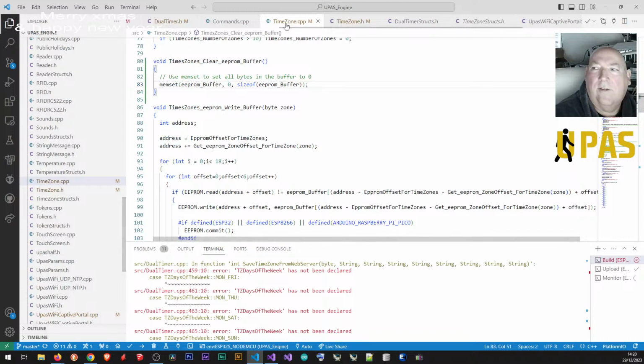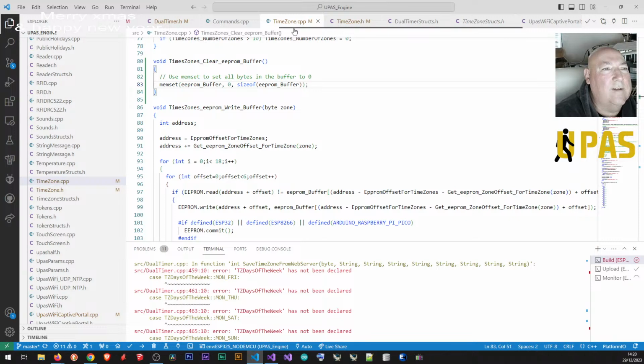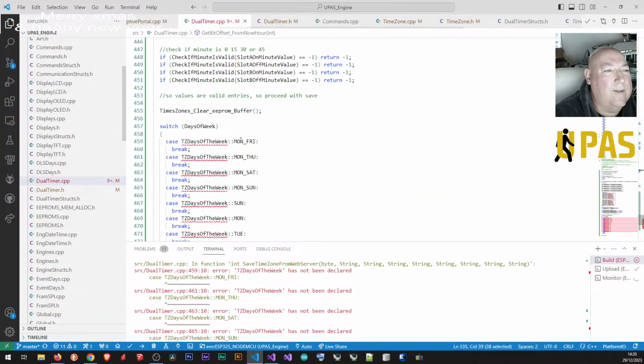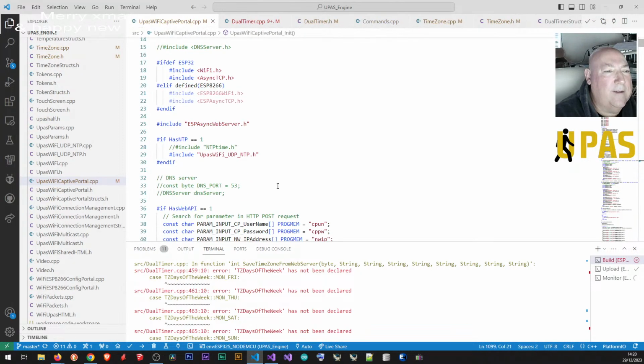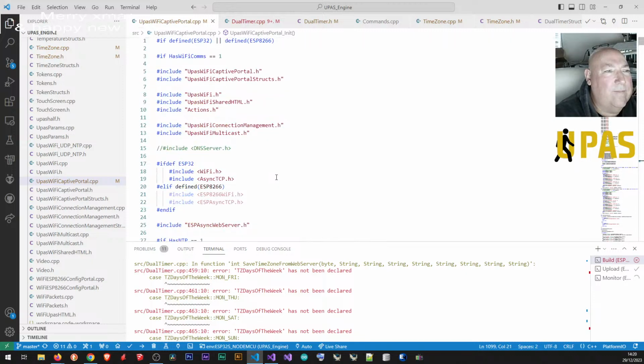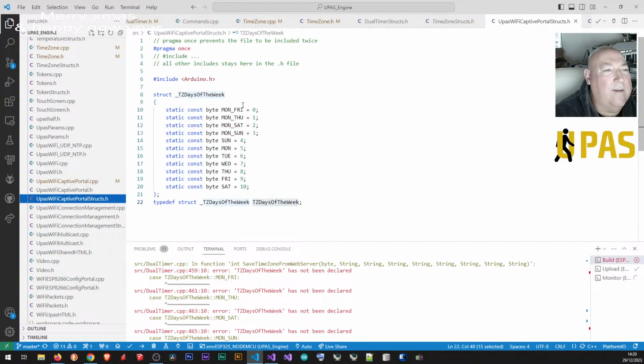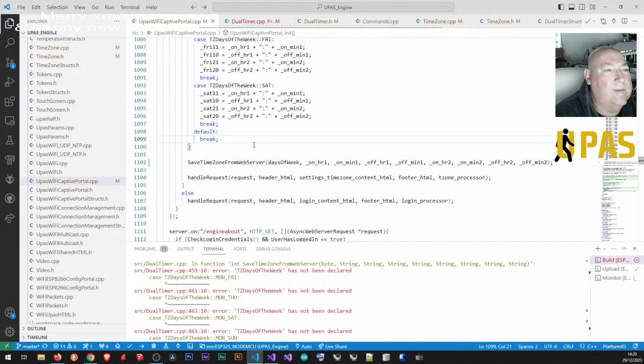It's easy to get lost with lots of bits of code. Right, where's our original? Hang on, let's go back to our original problem. So it doesn't know anything about that. Now this knows something about it. So how's that found it then? Captive portal structs, maybe that's it. Yeah, here it is. So we've just got to include that.